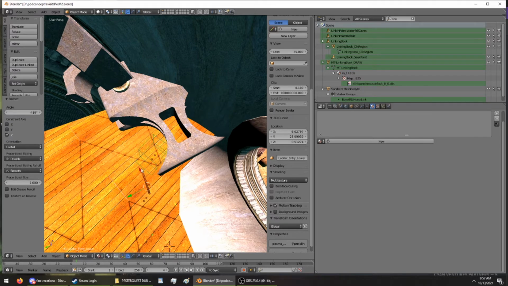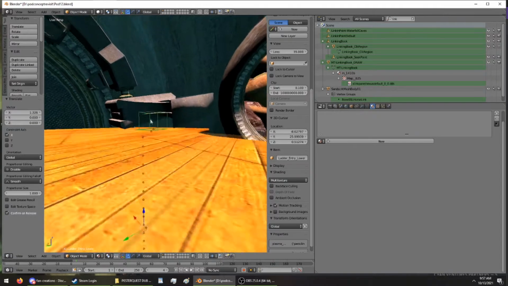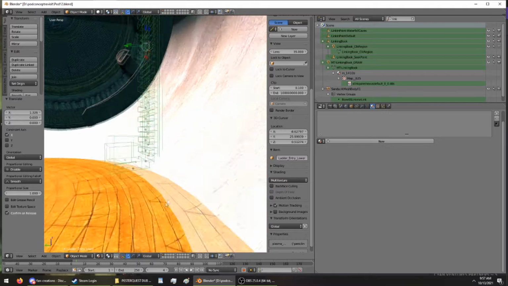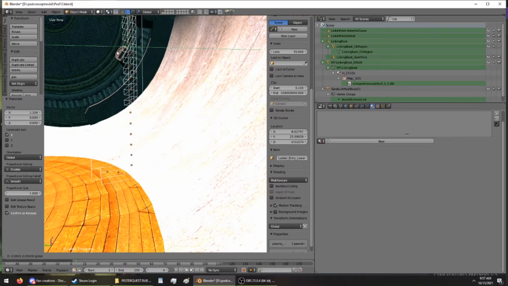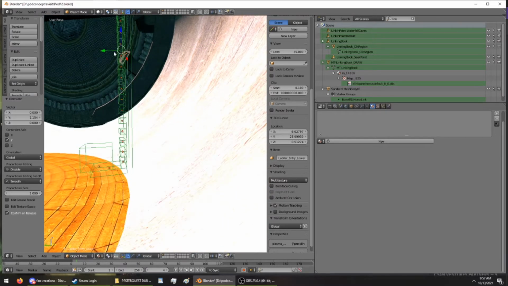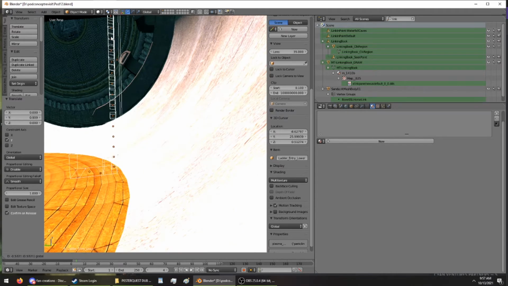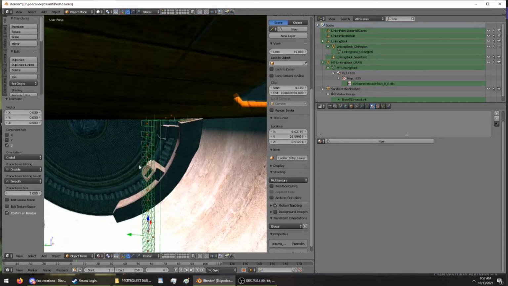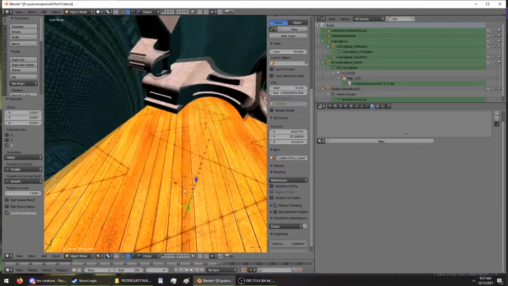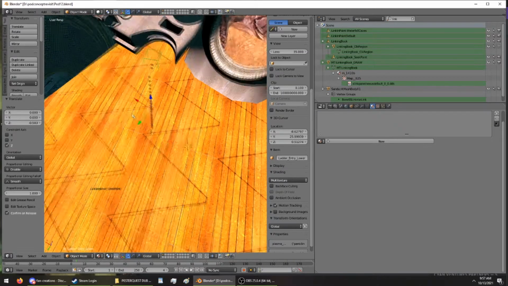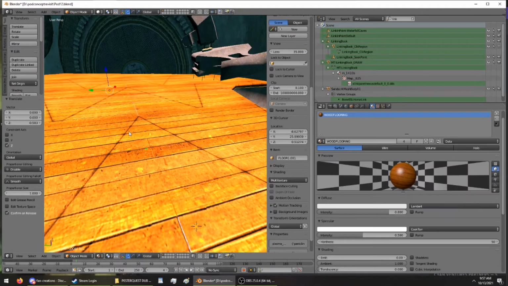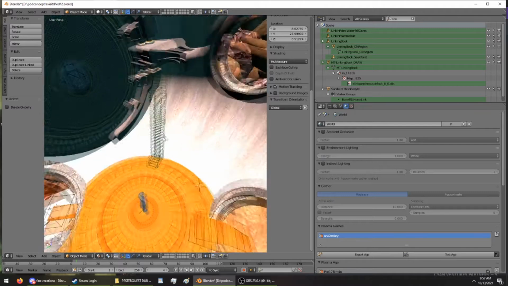Bring it out like so. There we go. If I bring this forward, and bring it down like so. Yes. Okay. Now I can delete this floor.